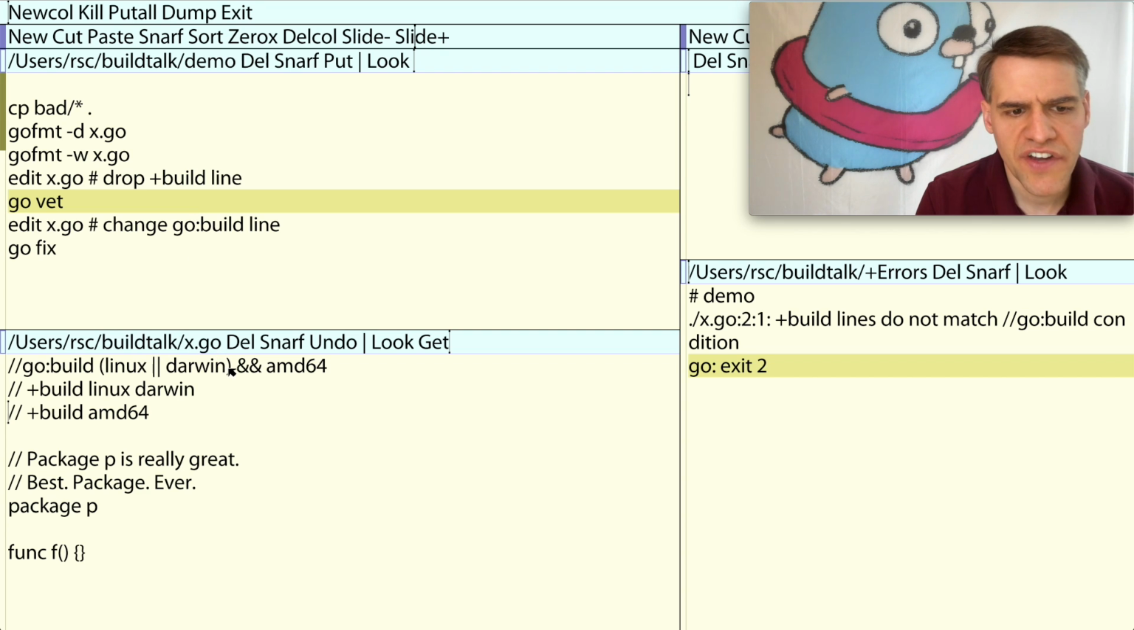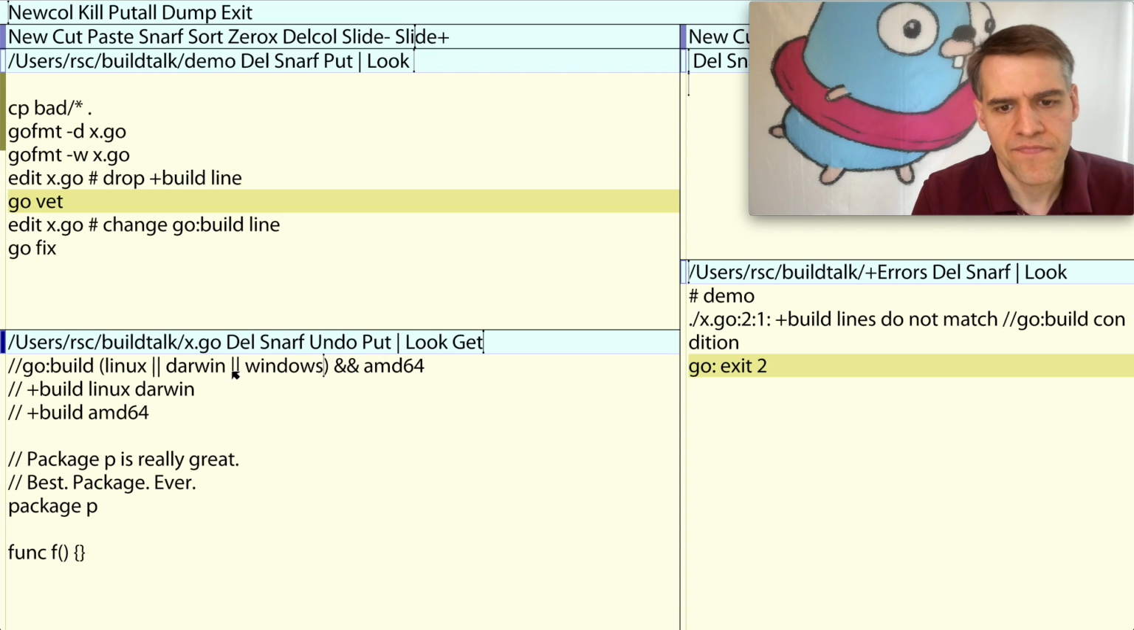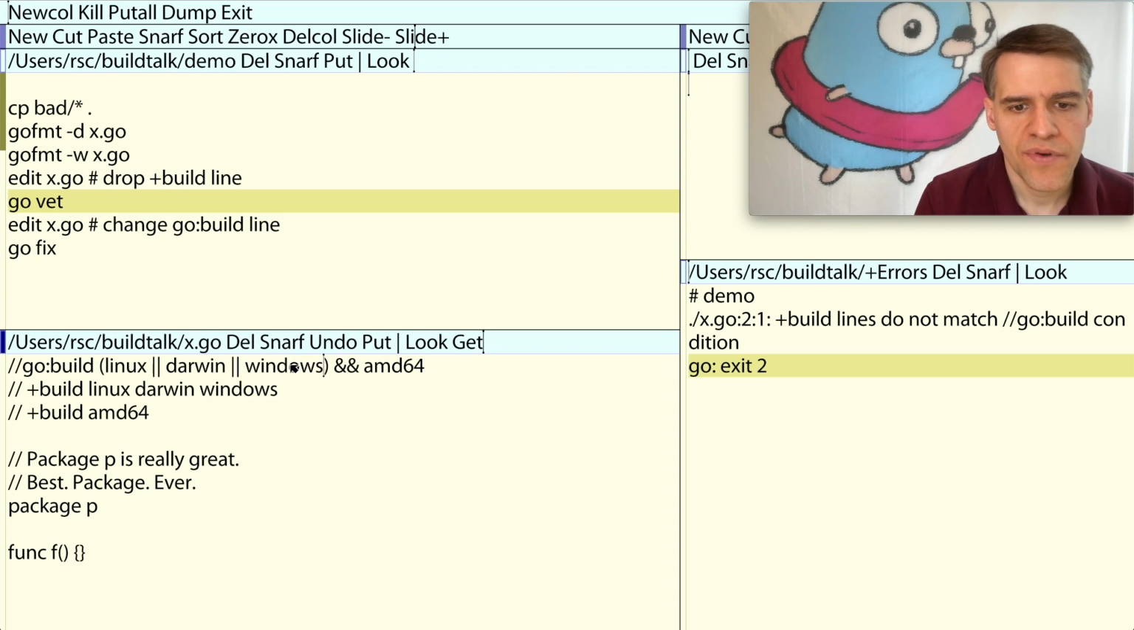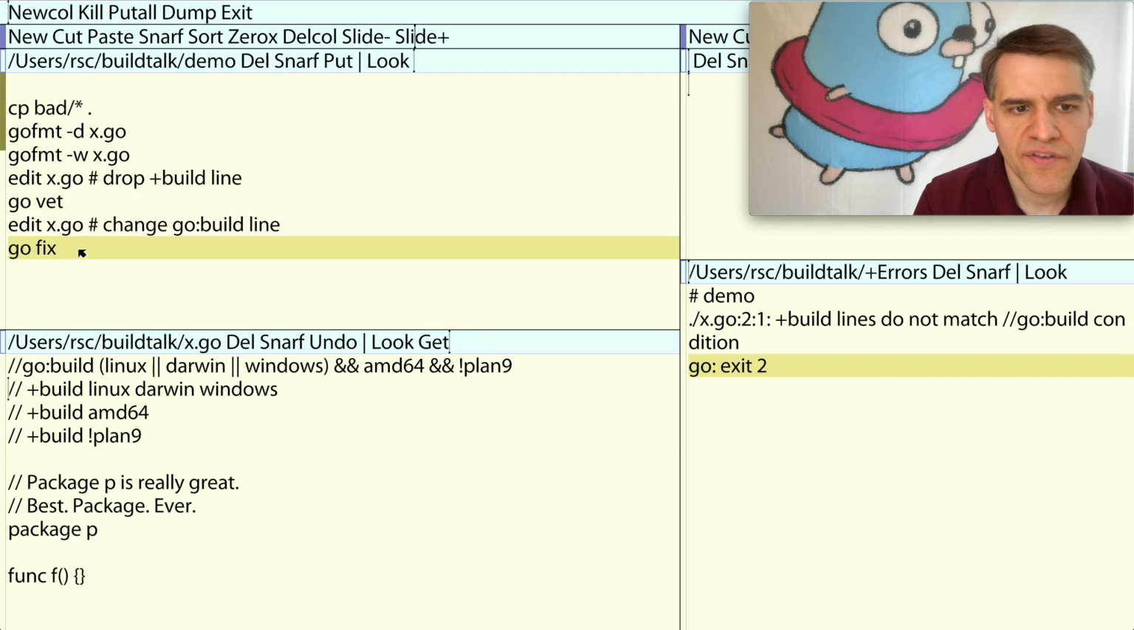But now suppose we change the go build line. Like we say, actually, this file will work now on Windows. Then there we go. Or suppose we change it to AMD 64 and not Plan 9. Who knows? There we go. So that all works. And now suppose I run go fix. Go fix did nothing. It printed nothing. It really did nothing. If I reload the file, there's still nothing there.